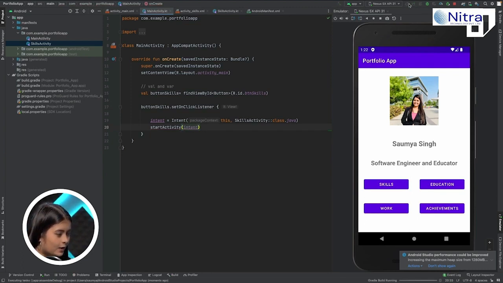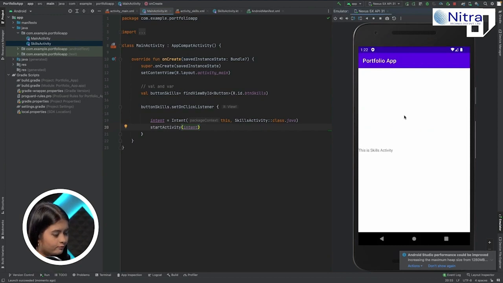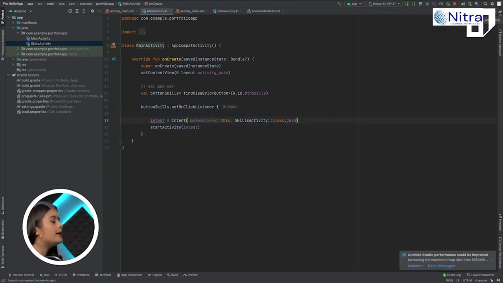Awesome. And we'll just click on run, terminate. And now when you click on skills, this page is opening up, which is, this is a skills activity. So this piece of code is working fine. This is exactly how you do stuff in your complex applications as well. If you have to click some button, you will simply write button skills, any button ID, that can be any button, set on click listener, and then the intent part will come. Right now we used explicit. We will understand in future tutorials what is implicit intent and how we can use that as well.